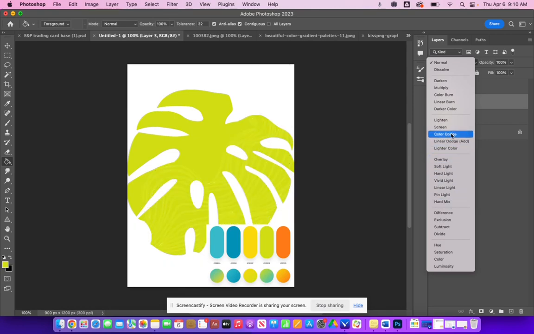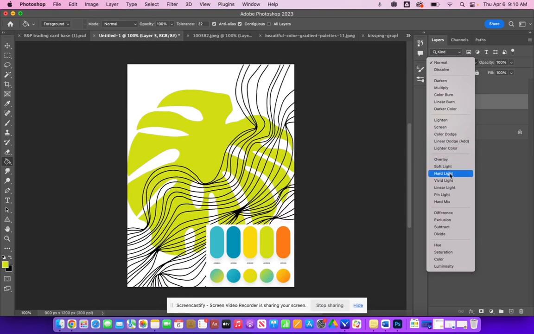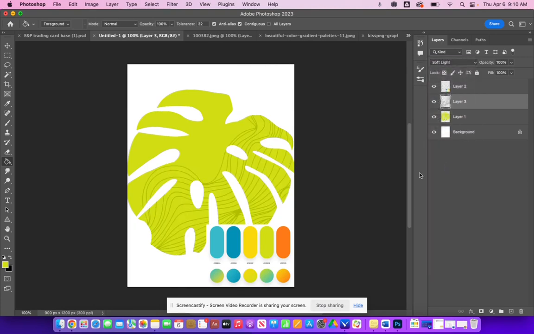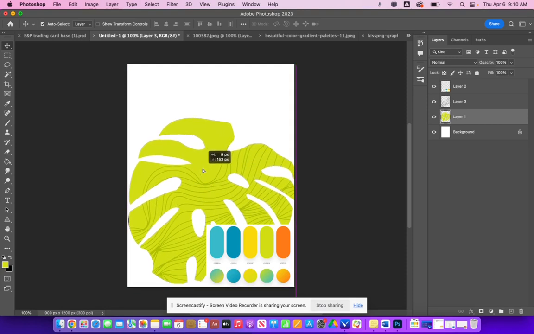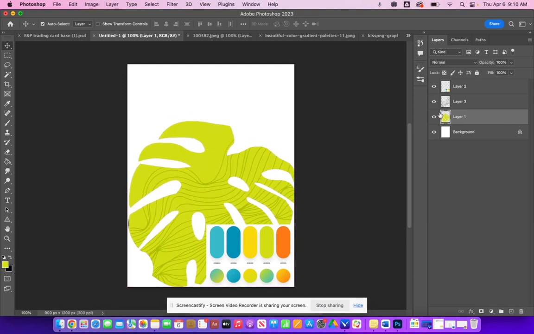All right, now it's almost totally gone. So I'm going to try a different one. Here we go. Soft light is giving me kind of a cool little line pattern through here. And if I bring my Monstera leaf down, it'll fill more.